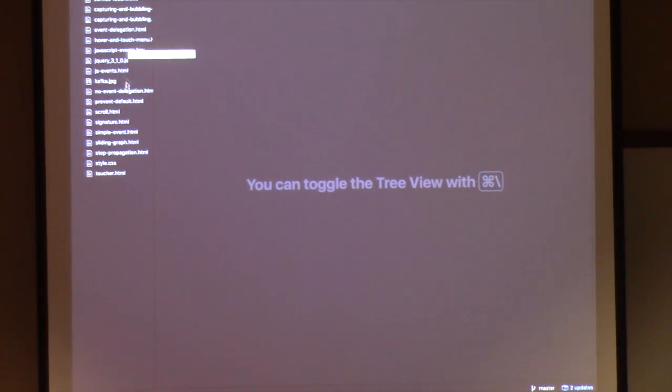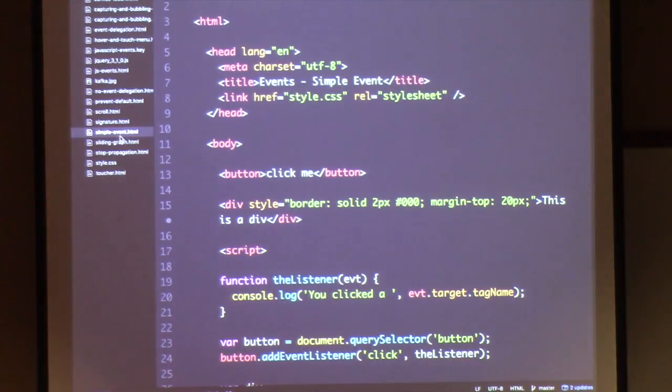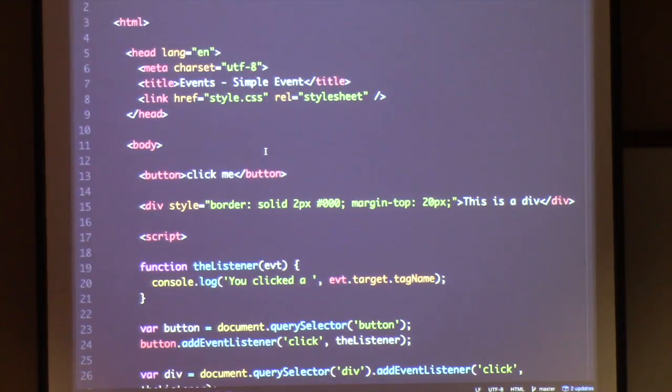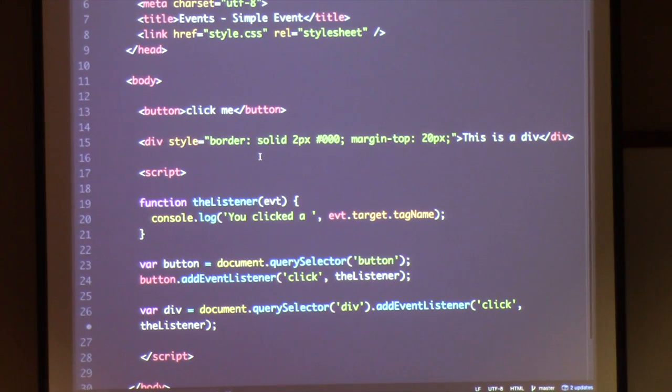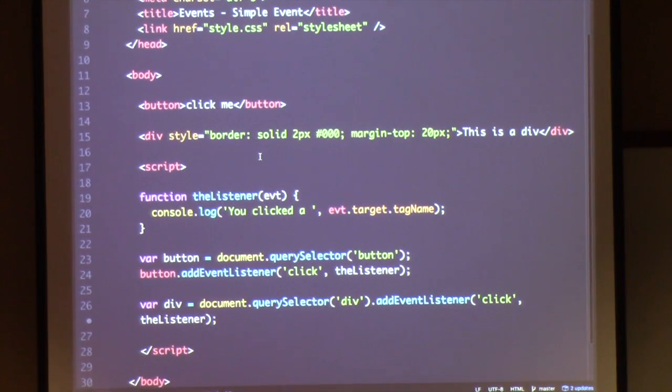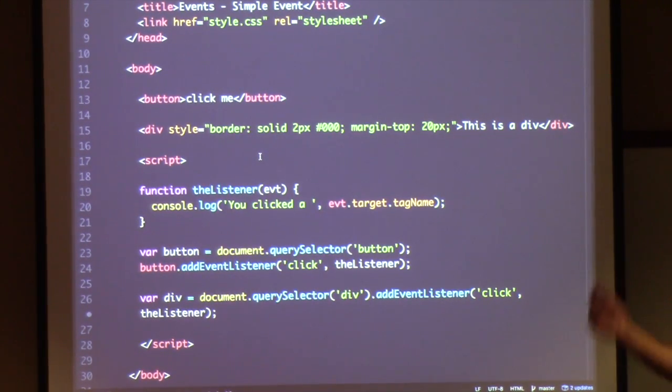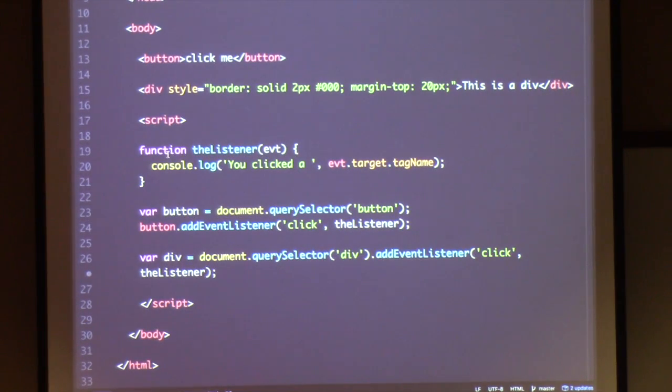So let's go to that. Here we go. Here is our example. Is that big enough for everybody? Good with that? Yeah. Okay, cool. And this is up on GitHub, so you can always go look at it. This is simple-event.html. Okay, what do we have? We have a button, and we have a div that's here on lines 13 and 15. And then we have our script.